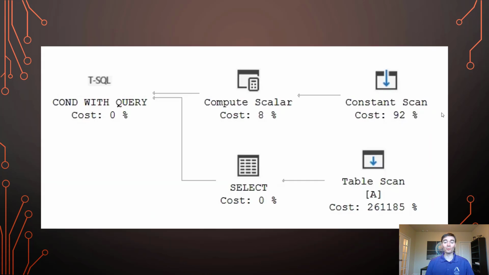You can see other really funny stuff if you're looking at estimated plans. Yeah, 261,000%. What's going on with these?